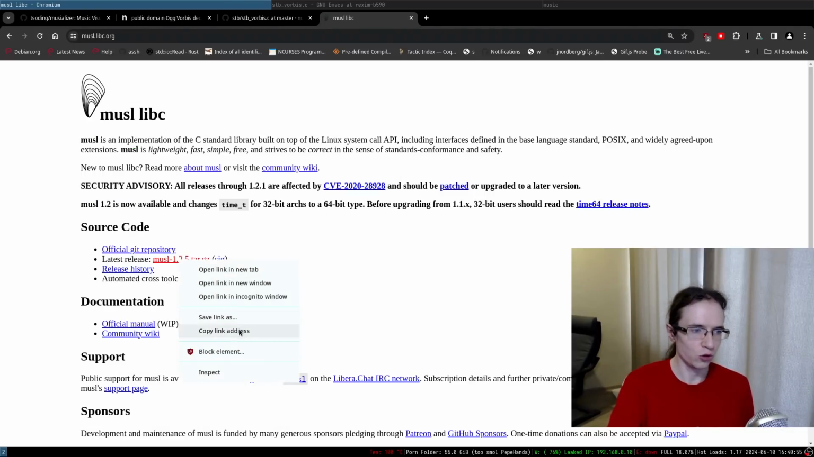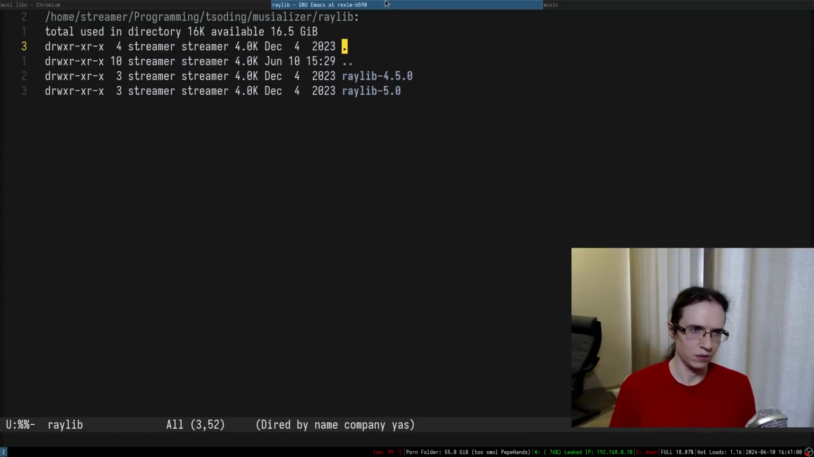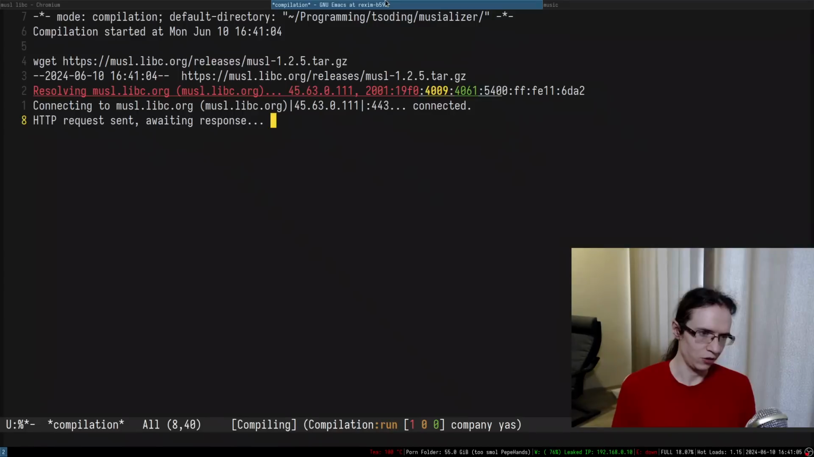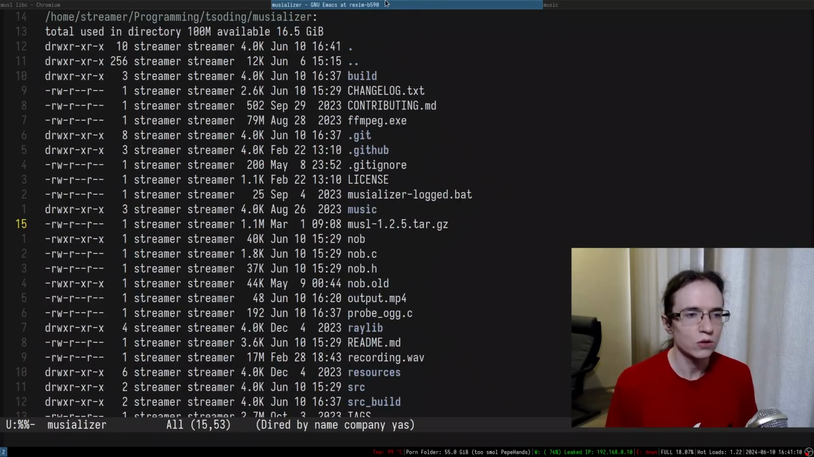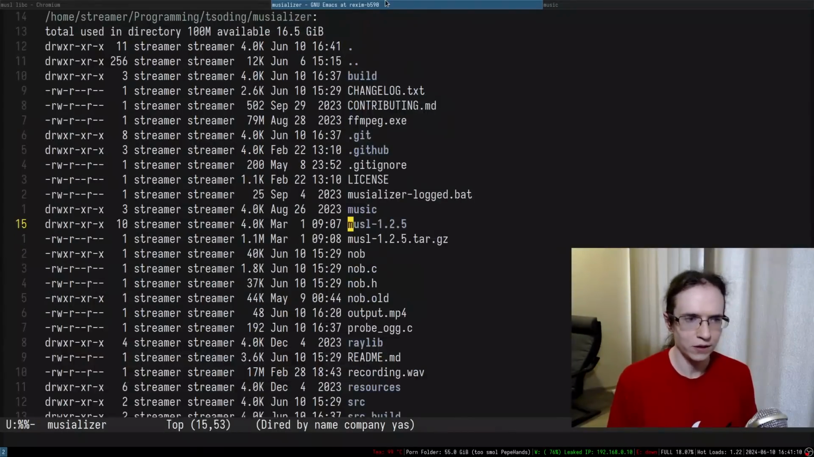So here is the source code, and it's just a single tarball. Okay, so I'm going to do wget and download it. Okay, so let's unpack it. Did it unpack? All right, I think it's already unpacked.